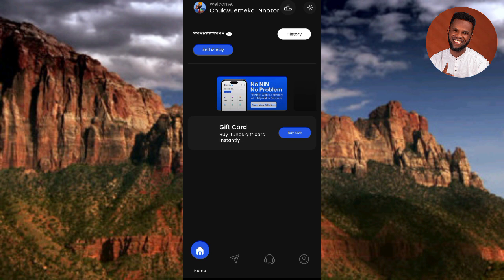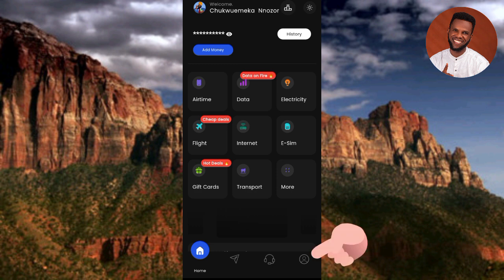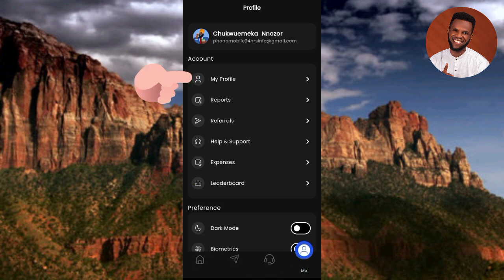Wow guys, you can see I've been able now to create and open my Billpoint account. You can see right here, this is my Billpoint account. You can see the profile icon at the bottom right, so let me tap on it. You can see my profile, you can see the rest of them. Let me go back to the home page. Let me show you my account balance.